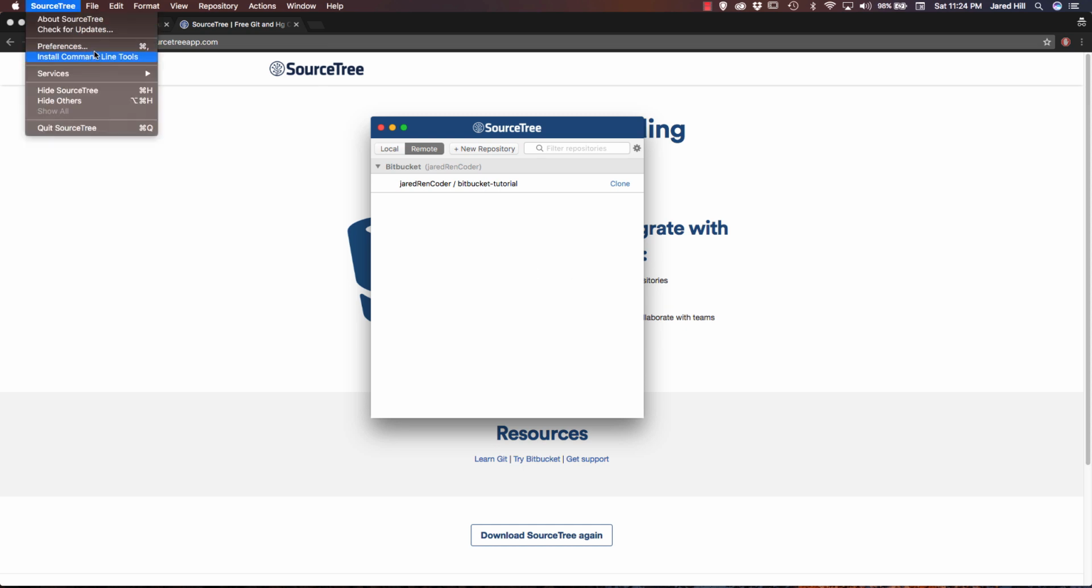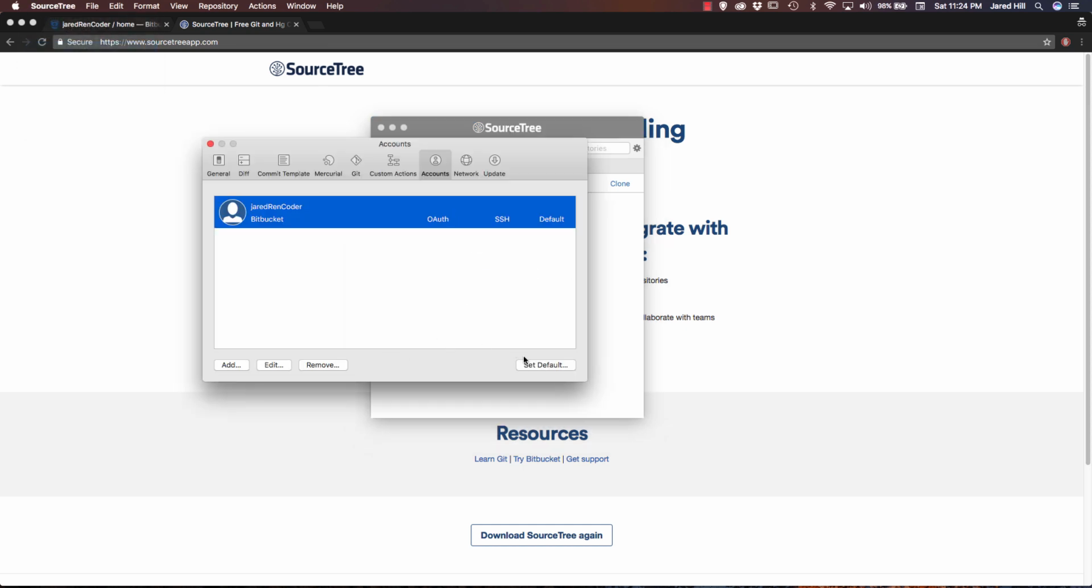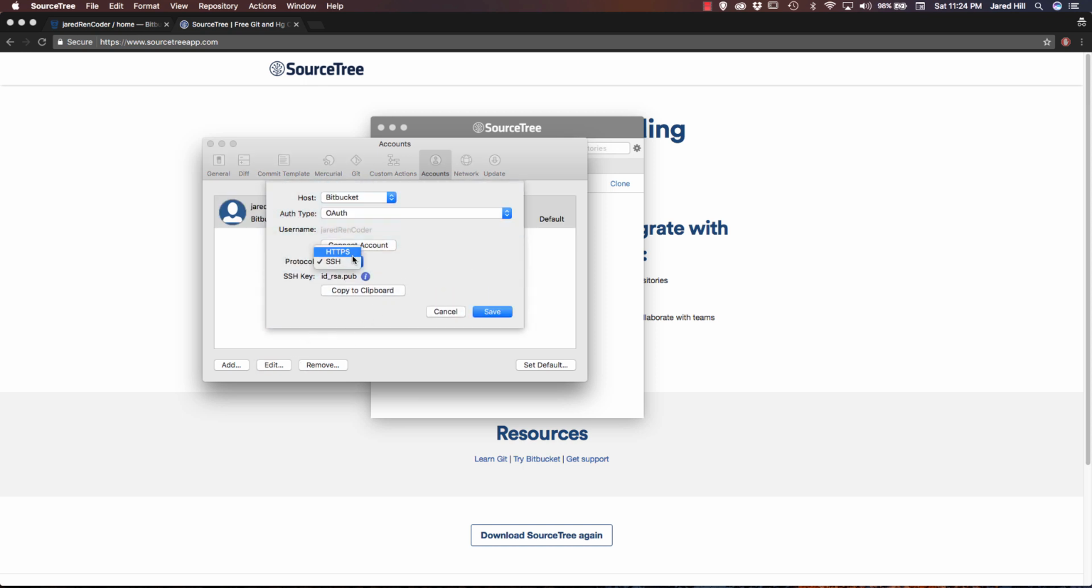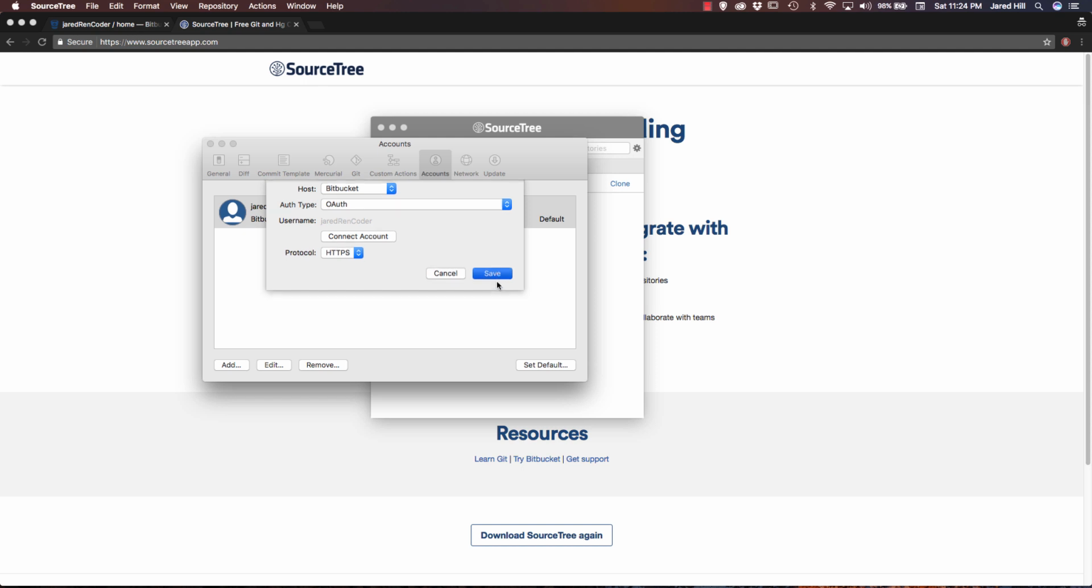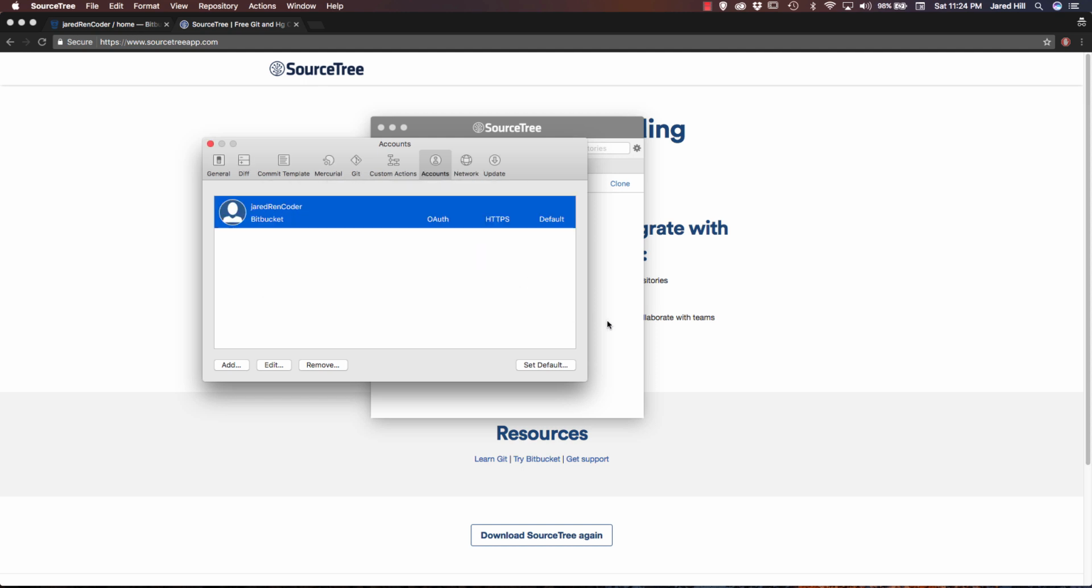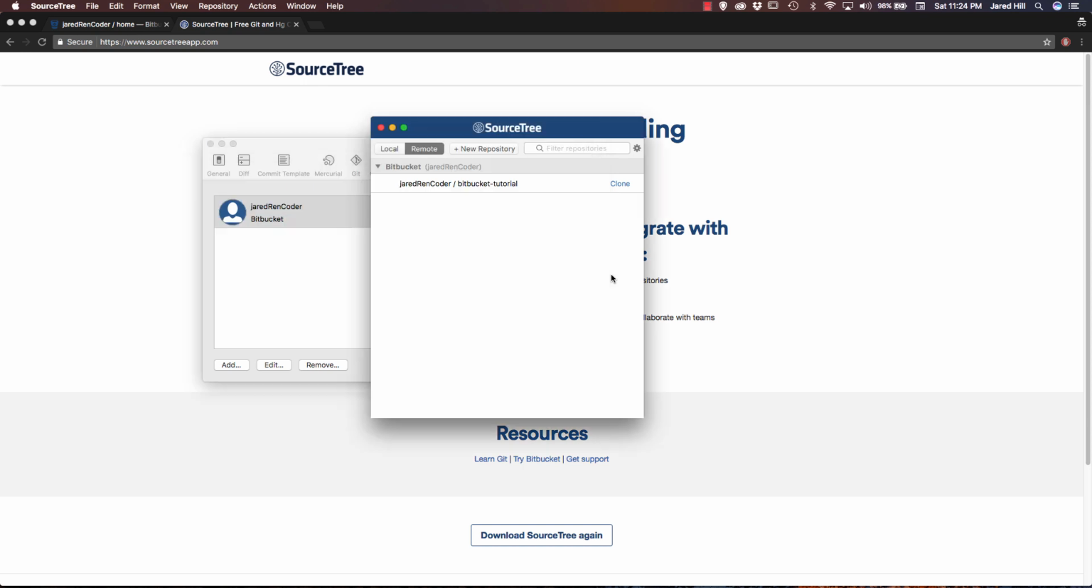Okay, so let's try to figure out this issue here. Let's go back into the preferences and let's edit this guy. Let's go to HTTPS instead of SSH here. And now let's save this. So SSH requires a key, and you have to do a few extra steps to get that set up.